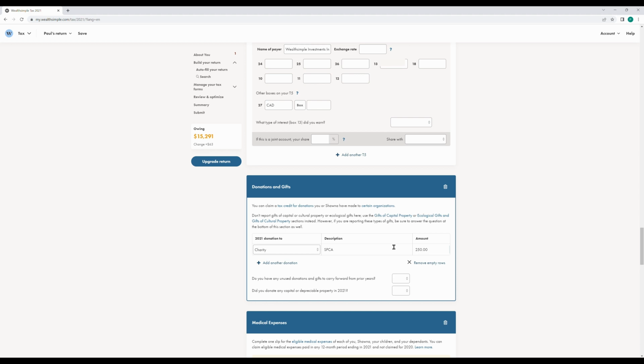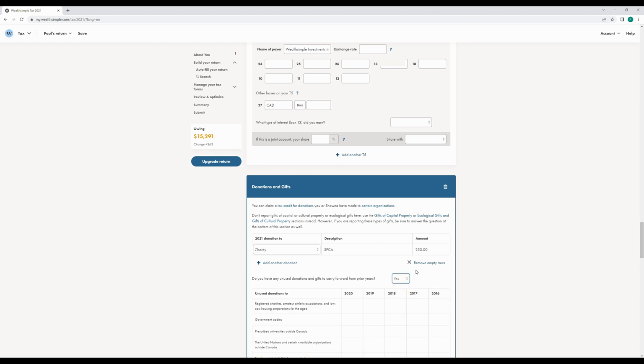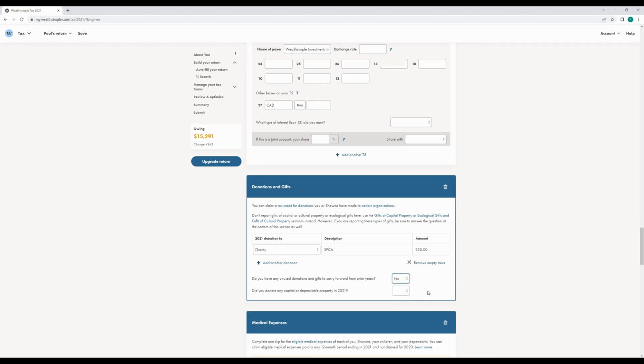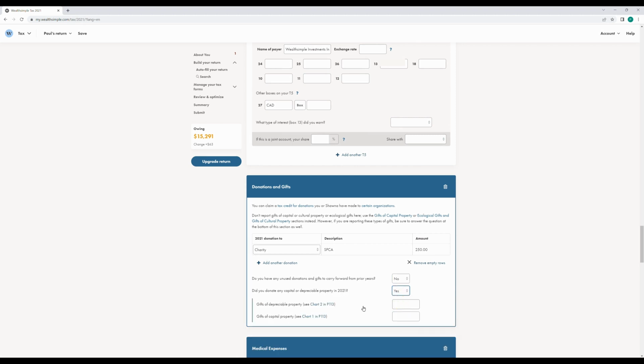All you want to do is just make sure that you have your supporting documents in case CRA ever asks you to prove that you had these donation amounts. If you had unused donations from prior years, you could choose yes and enter that information down below. I'm going to say no. Did you donate any capital or depreciable property, so stuff instead of cash? You can say yes and enter the information for that.